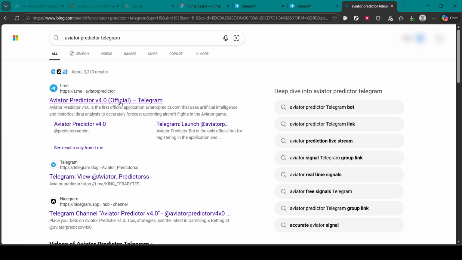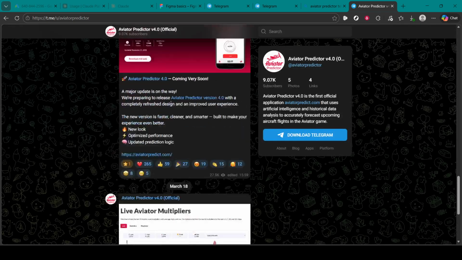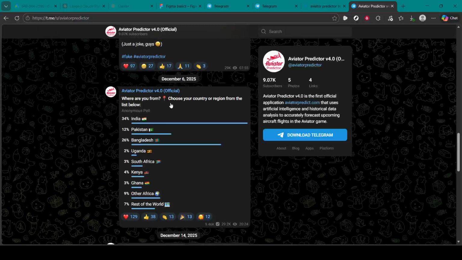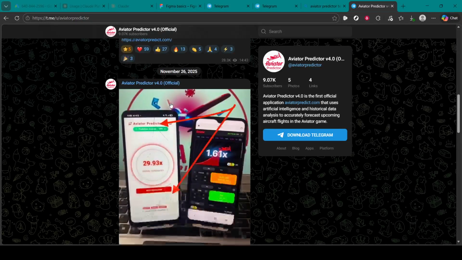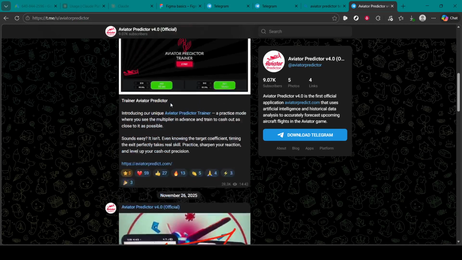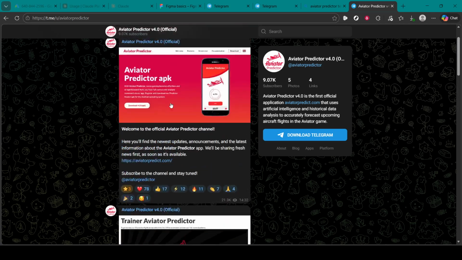Your browser should either open a preview of the Telegram page or prompt you to open it in the Telegram app. If you're on desktop and also have Telegram installed, choose to open it directly in the app for the smoothest experience. From there, you'll land on the bot or channel page where you can review the description, recent posts, and any usage notes. Take a moment to read carefully before interacting.